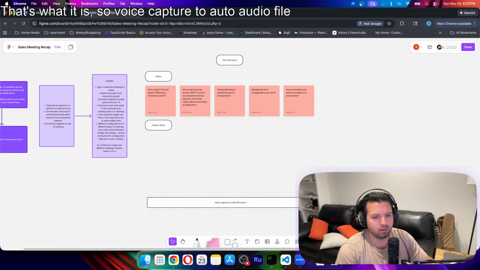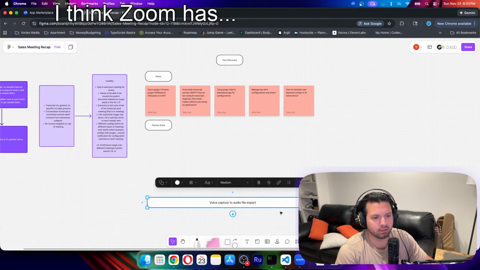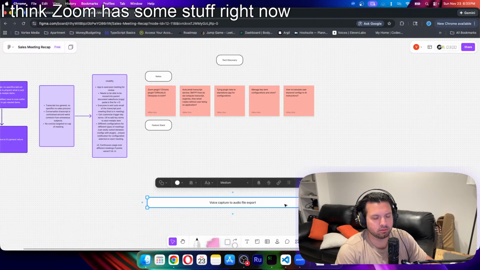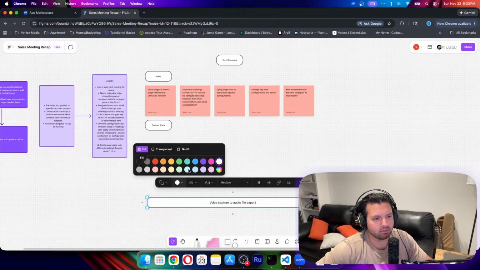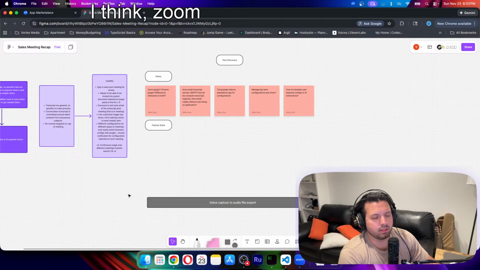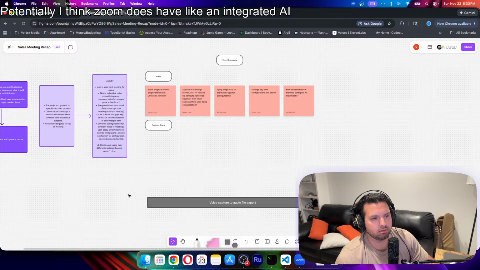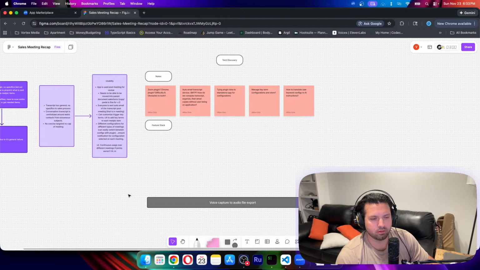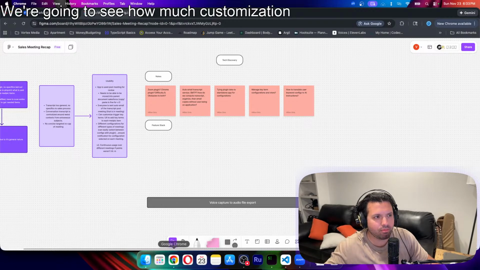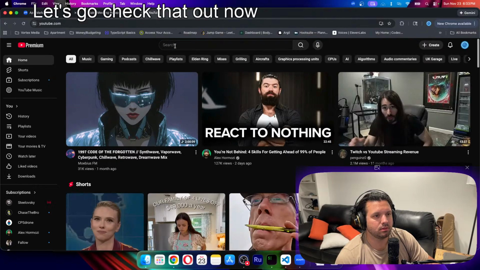I think Zoom has some stuff right now. Make that medium. So this is the baseline of what we need. I think Zoom does have an integrated AI thing, but I don't know. I gotta see how much customization that is. Let's go check that out now. Check out Zoom developers.